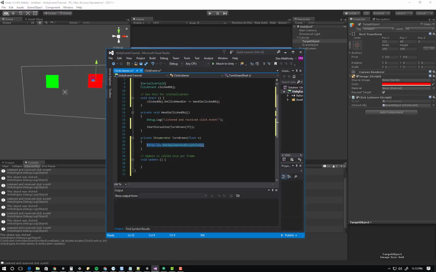So here I'll go ahead and say get component image. Oh. You can see when I typed in image, it offered to fill it in with something else because it couldn't find image. I'm going to say color equals color dot green.